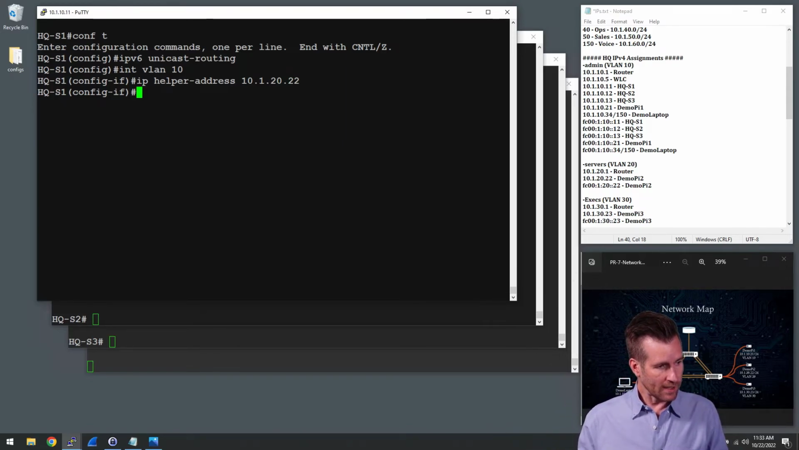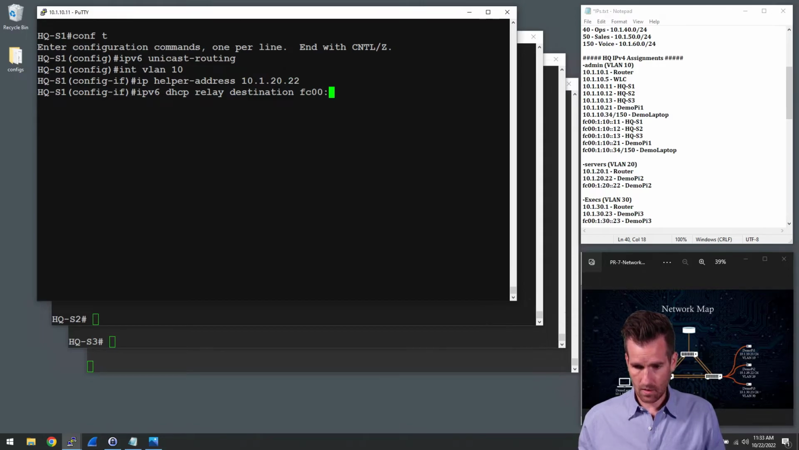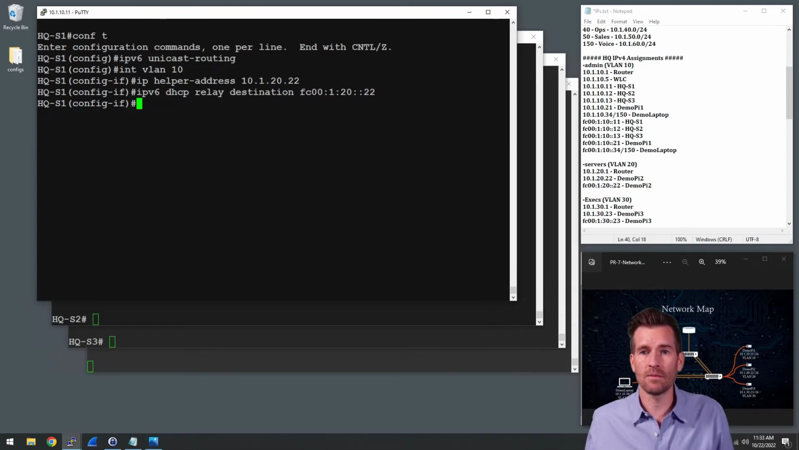All right, so if we want to do IP version 6, then the command for IP version 6 is ipv6 dhcp relay destination, and then the destination it's going to go to, which is going to be FC00:1:20::22. All right, we're going to get that command in there. Now it's going to relay that information off. For IP version 6, the DHCP request is now going to be sent to that demo Pi 2 that we have.